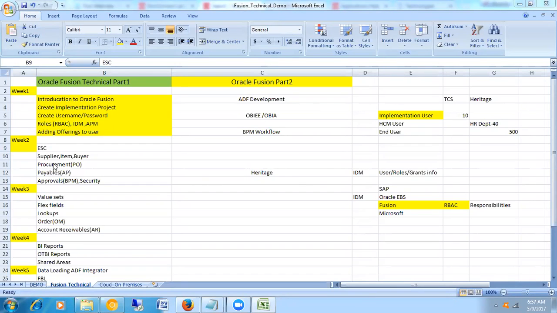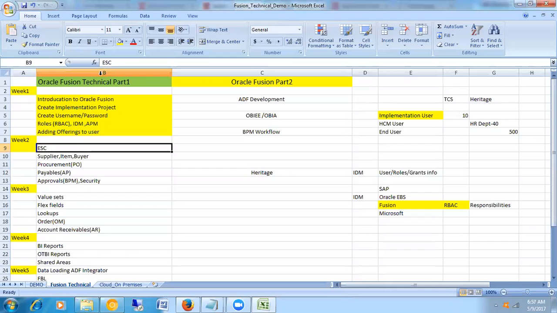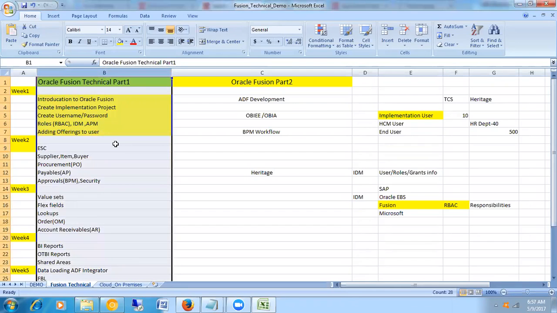See, this Fusion technical first part is there, right? This first part, everybody must learn, whether you are a functional consultant, a middleware consultant, or a technical consultant. First part, everybody must know it. This is a basic, common concept. It is not basic, it is a common concept. It is not something where we are discussing only basic things.